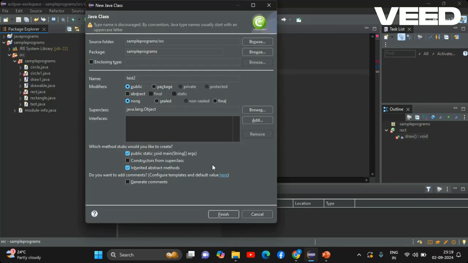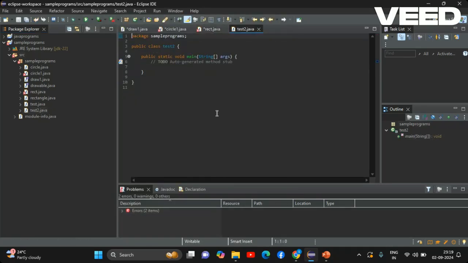Inside that main, we create the object for the interface we already created, and by using that object we invoke the draw function. So finish button. Here the another class, Test2.java, will be created. Then public static void main is inside this class. Here we need to create an object for the interface we already gave. Draw one is the interface, is it?